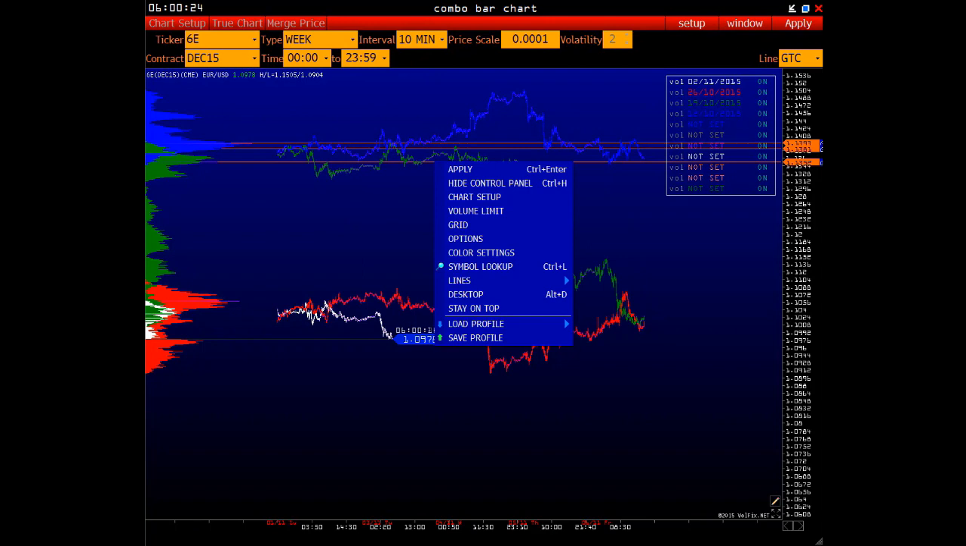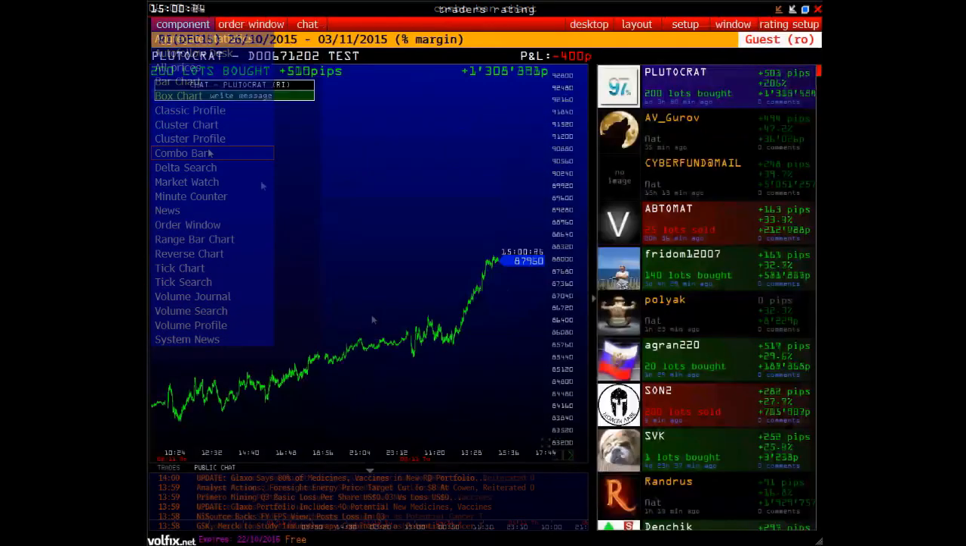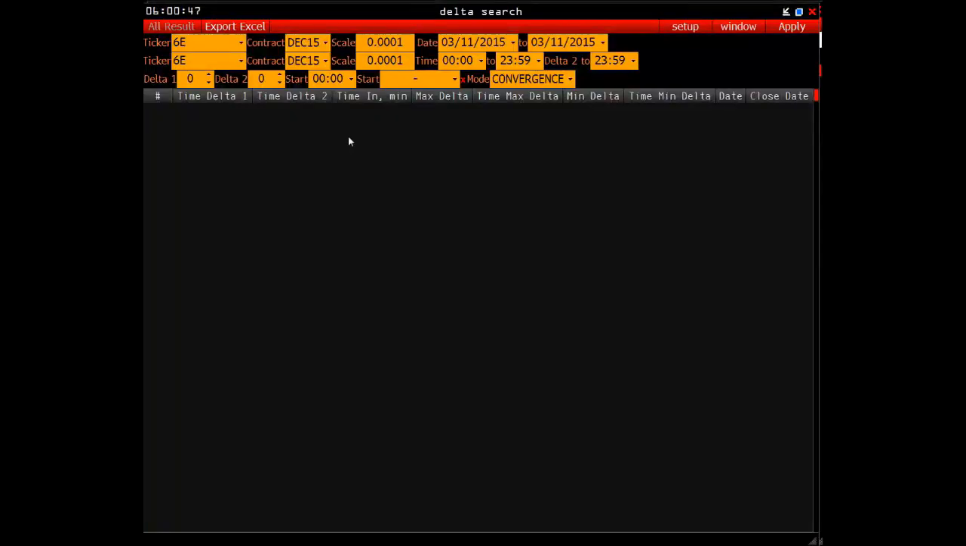Also, there is a context menu. Next we have the delta search. I won't analyze this service in detail as it goes along with the arbitrage service used for searching the arbitrage deltas and so forth.